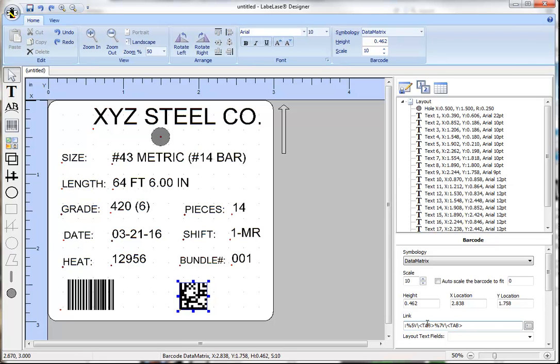The %5V is the link to the 5th operator data entry field, which is the grade. The %7V is a link to the 7th entry field, which is the heat. And the %3S encodes the 3-digit serial number. The tab flag inserts an ASCII tab character between the fields. This tab serves to separate the fields when the barcode is read later in the production process.